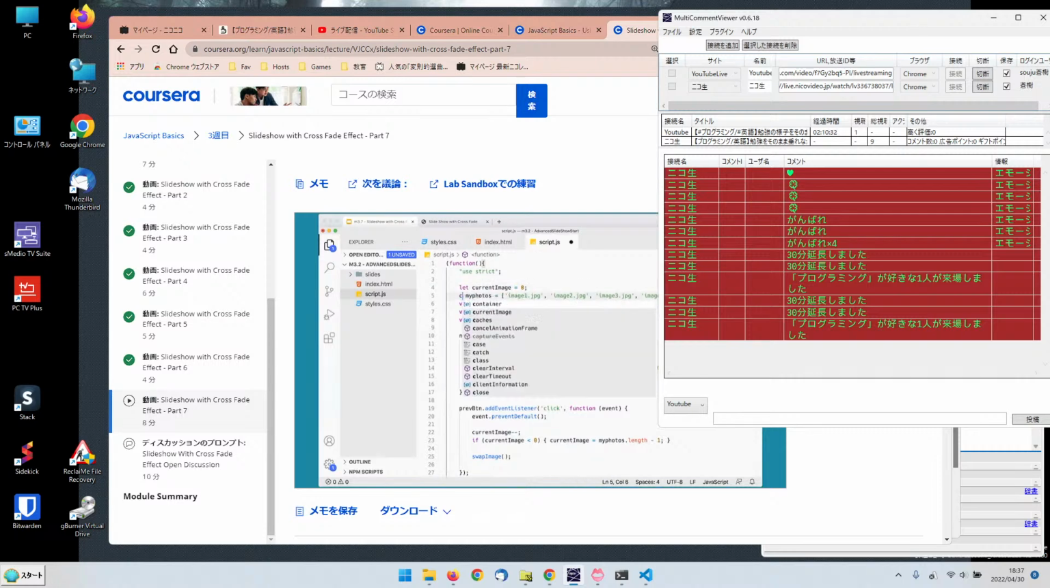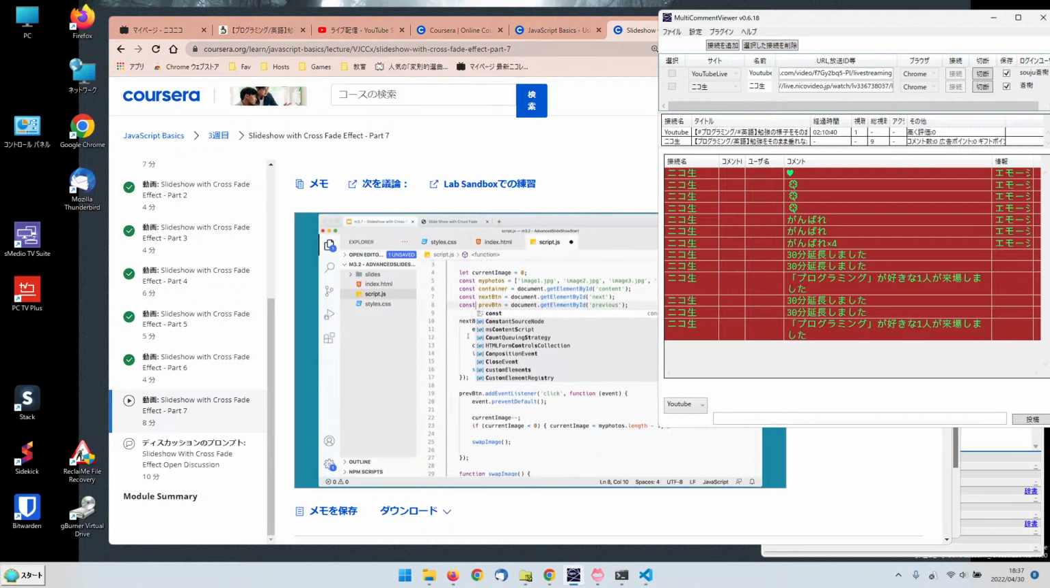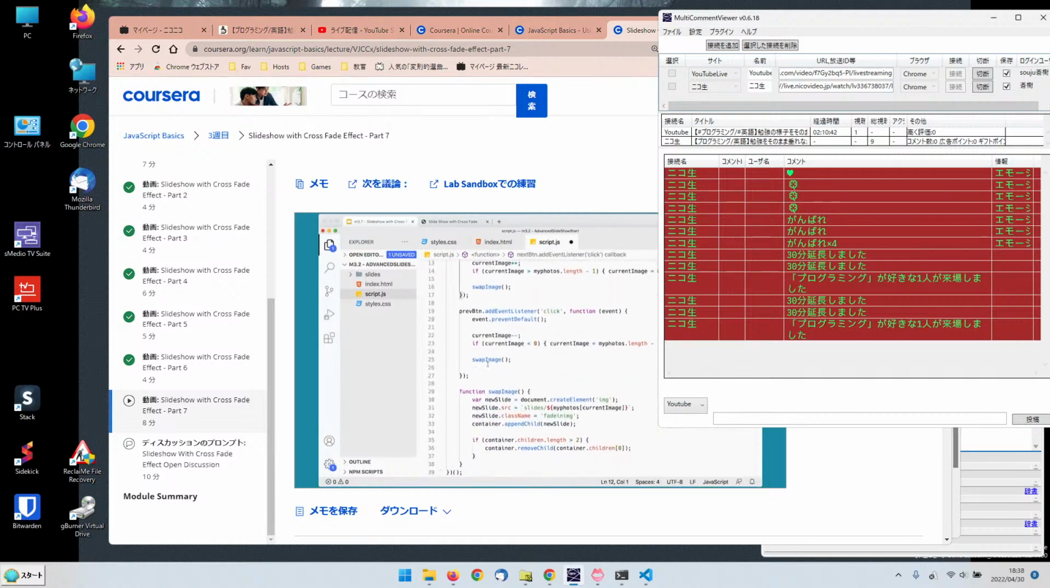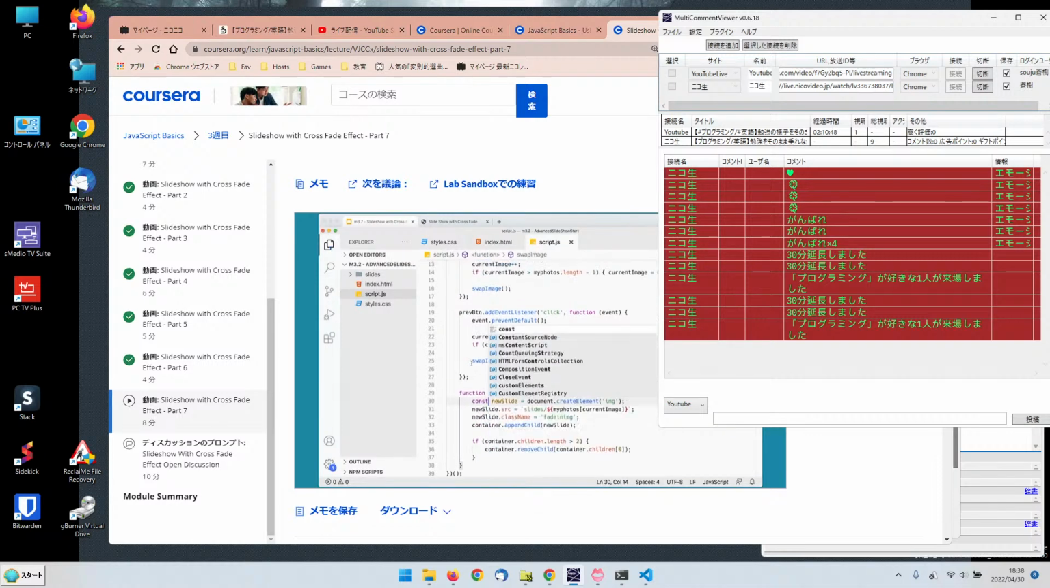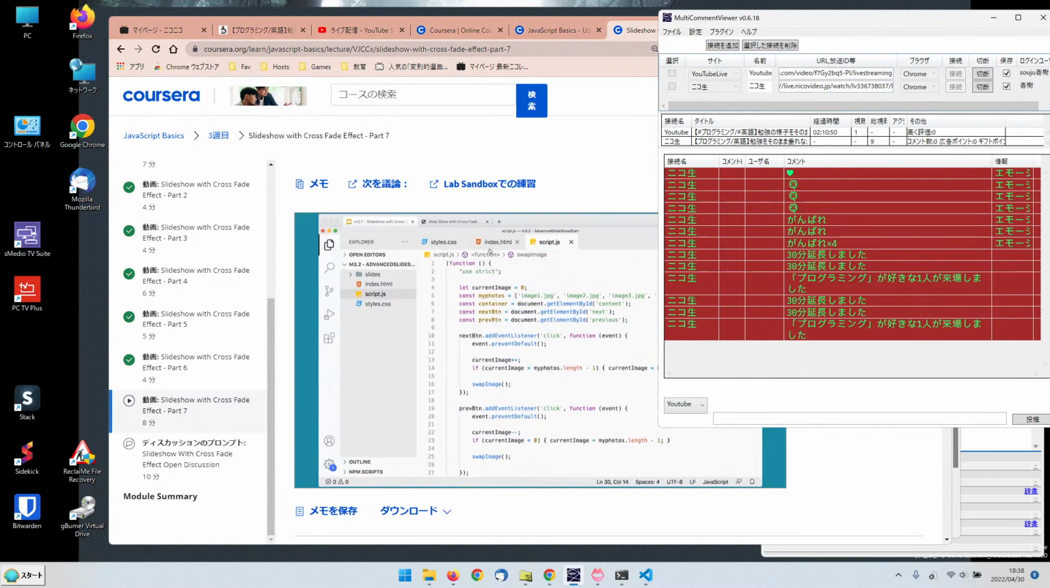But the rest of these can all be const, because those aren't going to change during the running of the script at all. And then down in the swap image, we have a variable here. That one can also be const. Great, so we've got that. Now we've got our file all set, and that's all looking good.